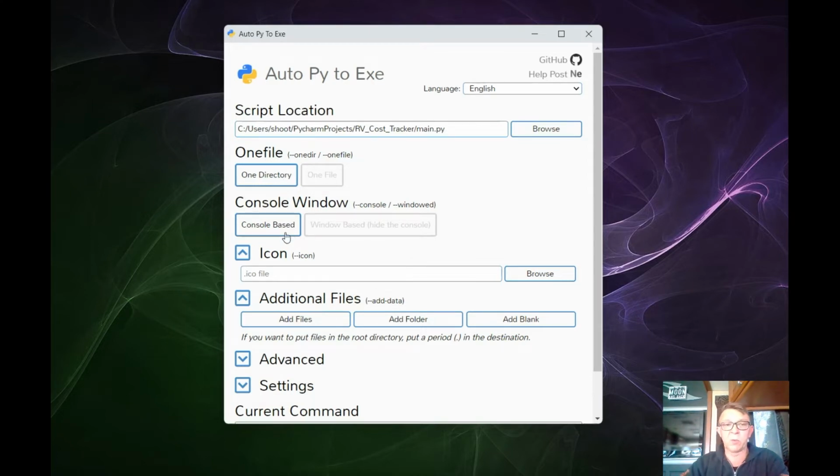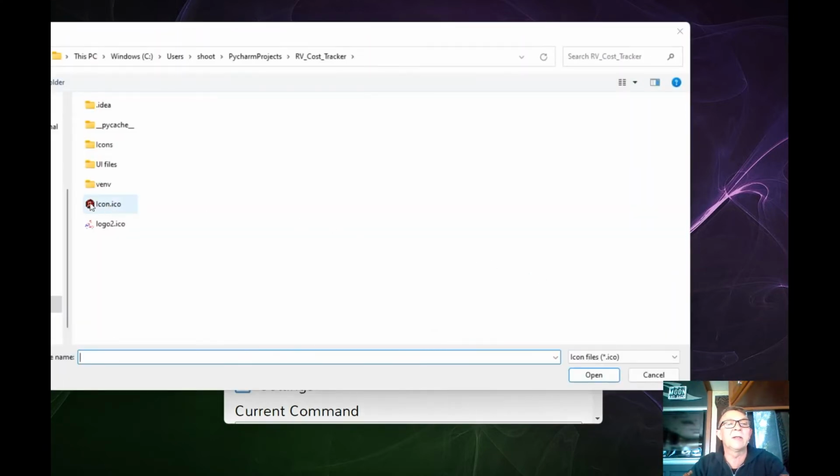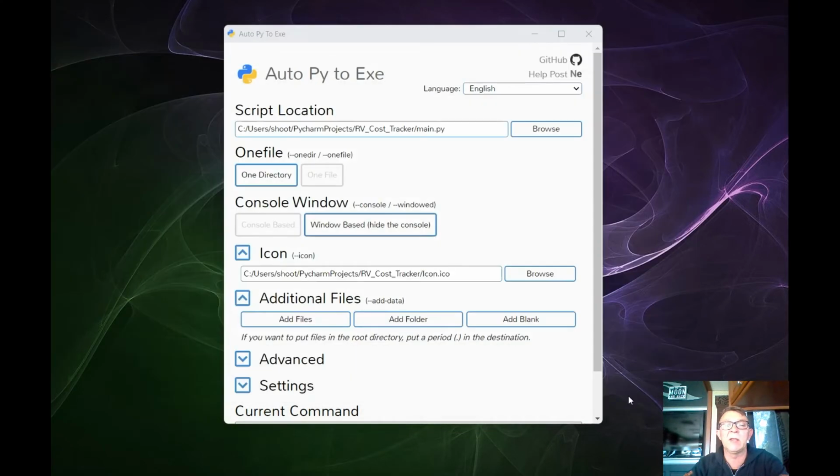Then it's whether you want to use console, that's a DOS prompt, or window when you execute your program. I want it to run window-based. Then it asks for the icon file. And before you do this, it's important that you consider if you want an icon for your program. If you do, you have to design an ICO file. And I've done that. So I will browse and go here and select this icon.ico file that I have made.